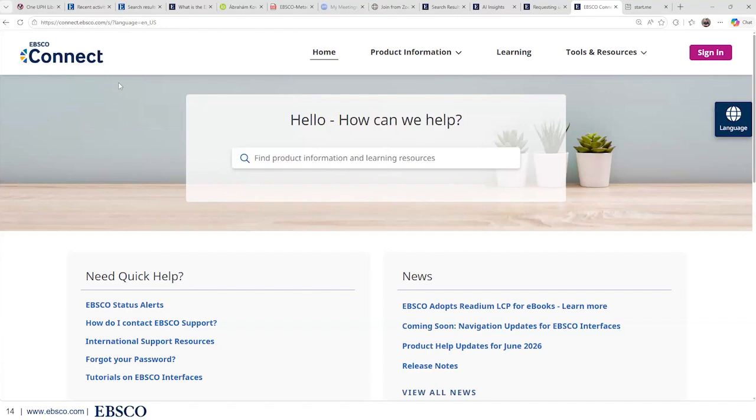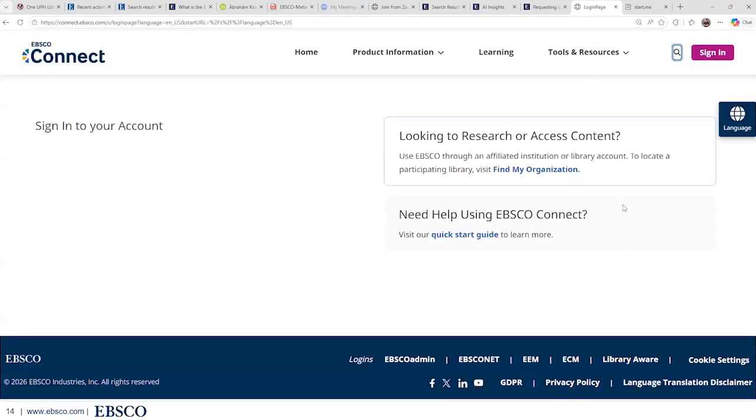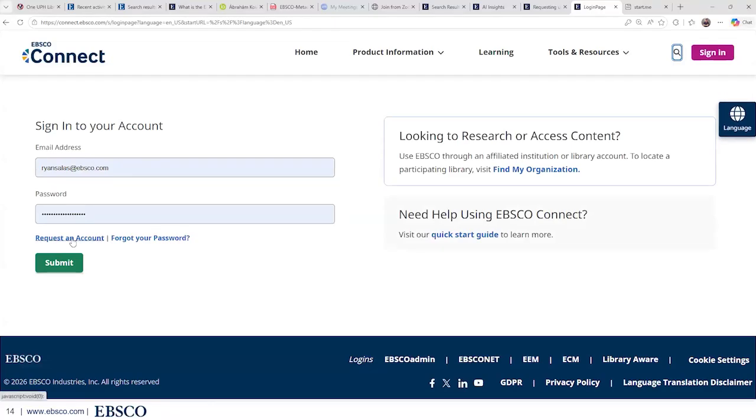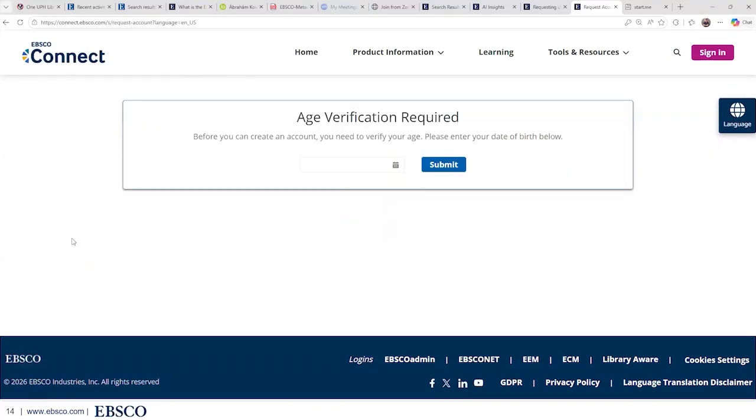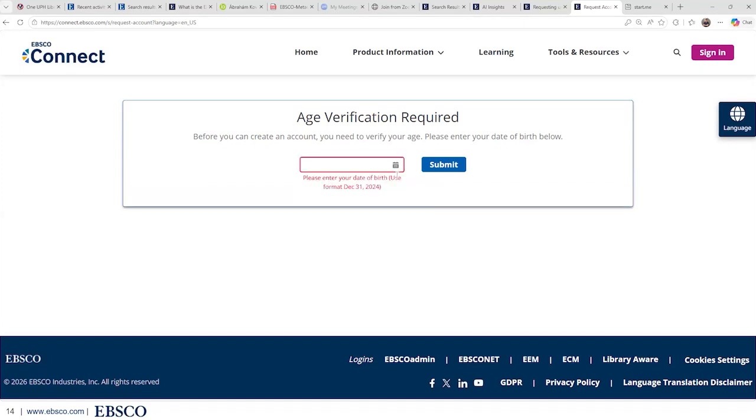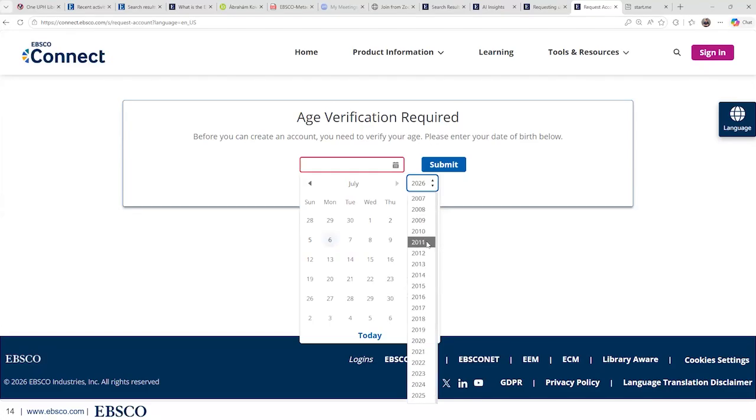All you need to do is visit EBSCO Connect. You need to create your EBSCO Connect account. The process is very simple. All you need to do is click on sign in. When you click on sign in, since you don't have an account yet, you need to request an account. So I encourage everyone to create their EBSCO Connect account because it will be very useful for the library staff. The first step is to verify your age. You just need to make sure that you're of legal age.